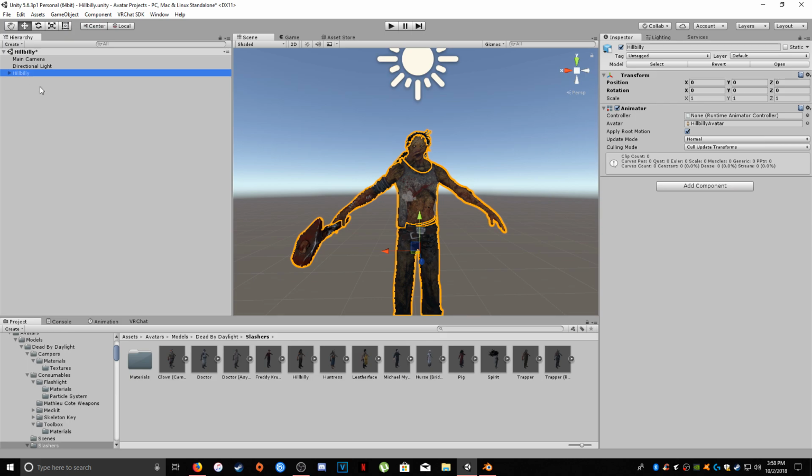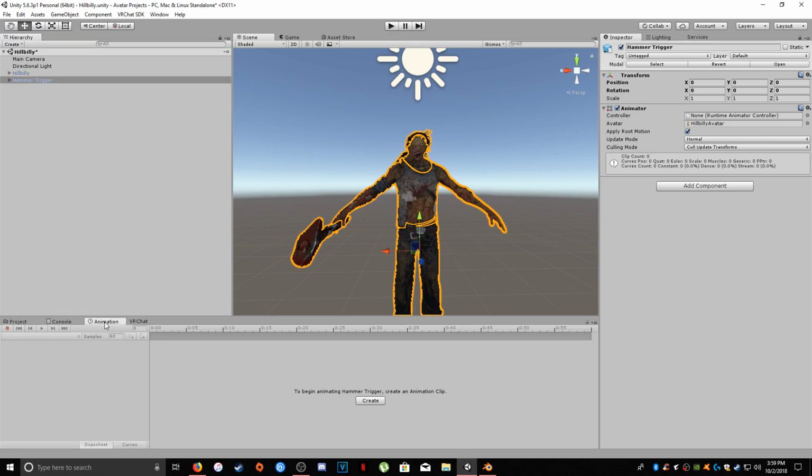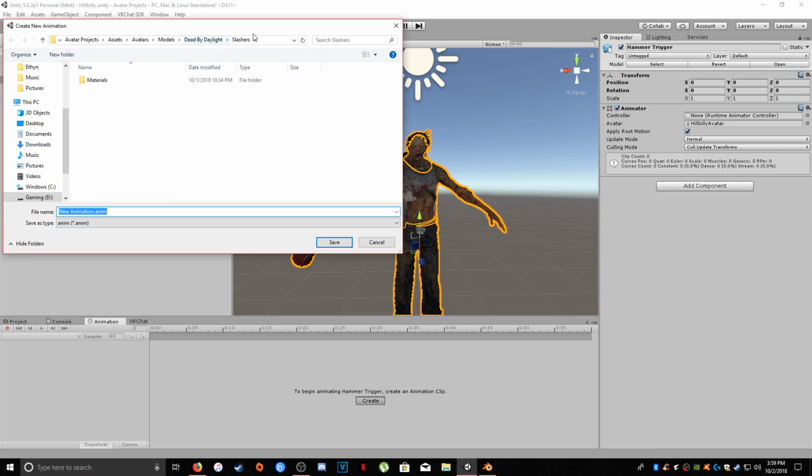So, with our hillbilly, we're going to go ahead and duplicate this. And we're going to call this hammer trigger. Because we're not going to be dealing with this avatar when we upload it, we're going to go ahead and hide our first hillbilly avatar, because that's the avatar we're not working with. And then we're going to be working with this one instead. So under animation, we're going to hit create. And if you're not already in that folder, which in this case I'm not, you want to make sure that you're in your weapons folder when you create these animation triggers.